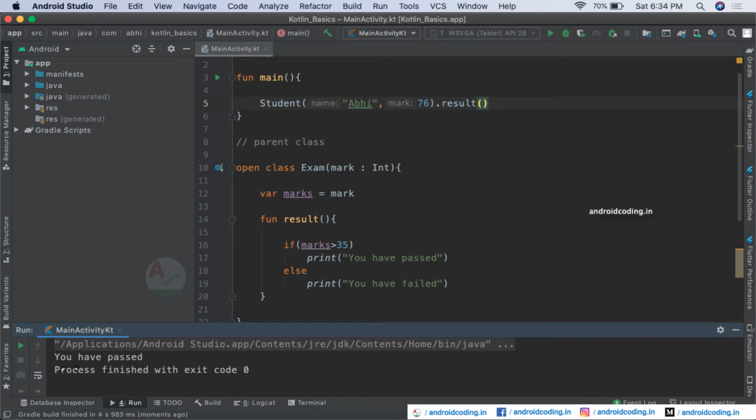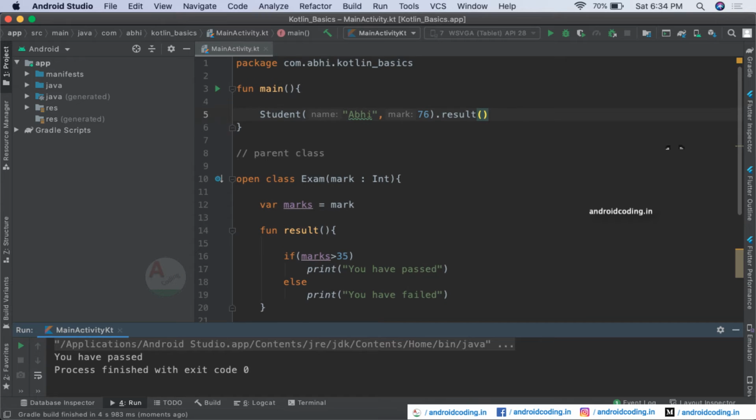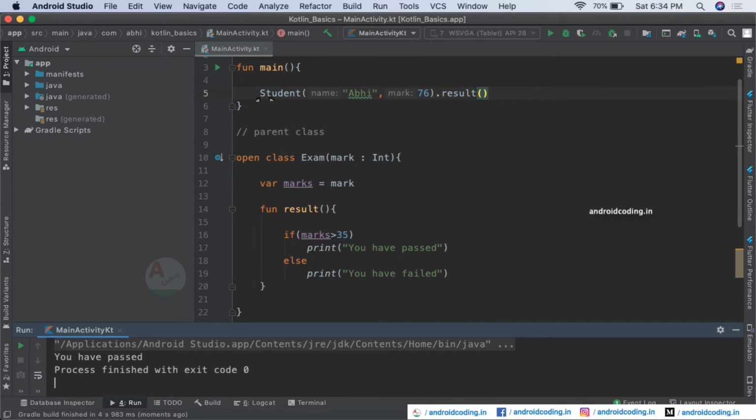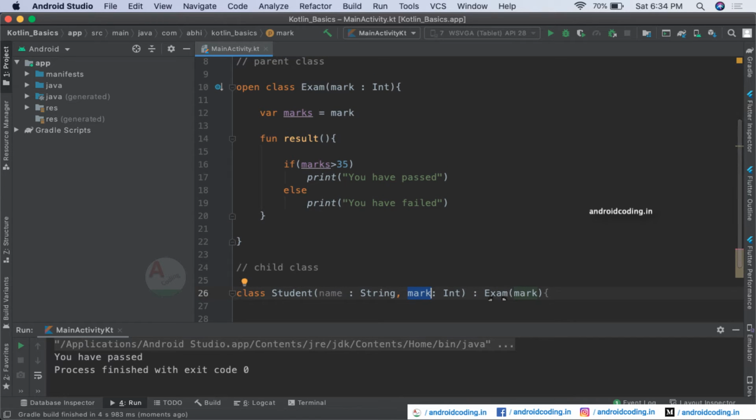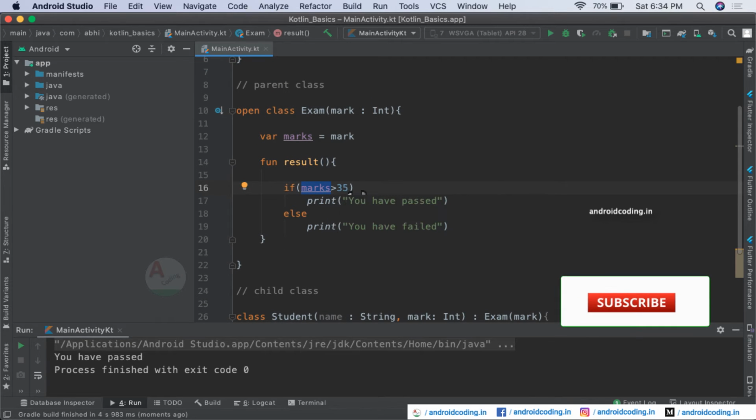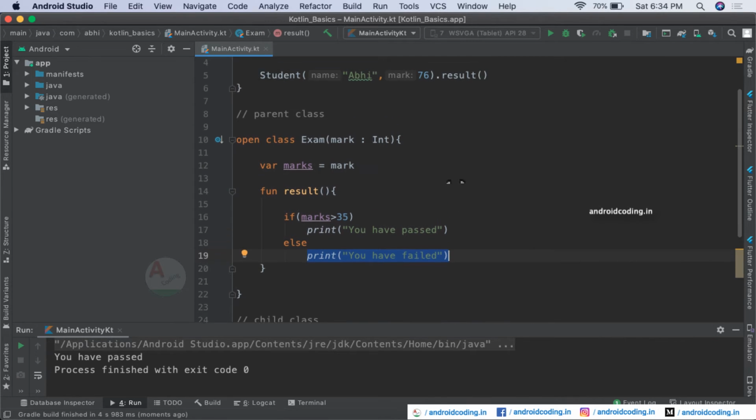So here we got an output like "you have passed". What happened is we have called our student, that is the child class here, and we have passed the parameters name and mark over here, and we have inherited our parent class, that is exam. And as we have inherited our class, we have made use of this particular variable here, mark. We check this condition that our marks are above 35, and yes, if above 35 we have considered it to be passed, and in the else condition it is considered to be failed here.